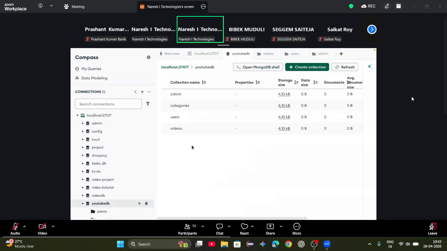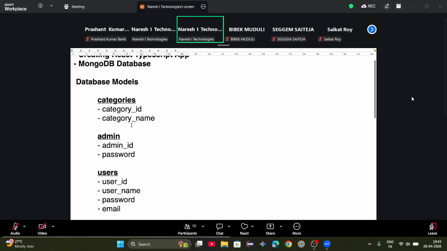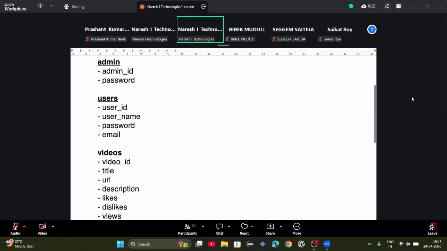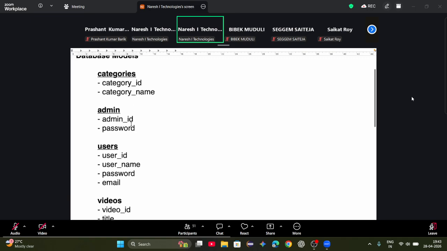So what are the tables you need? You need admin, categories, users, and videos. That is the model I have given here. Categories, admin, users, videos. Now some sample data also you keep inside the tables.